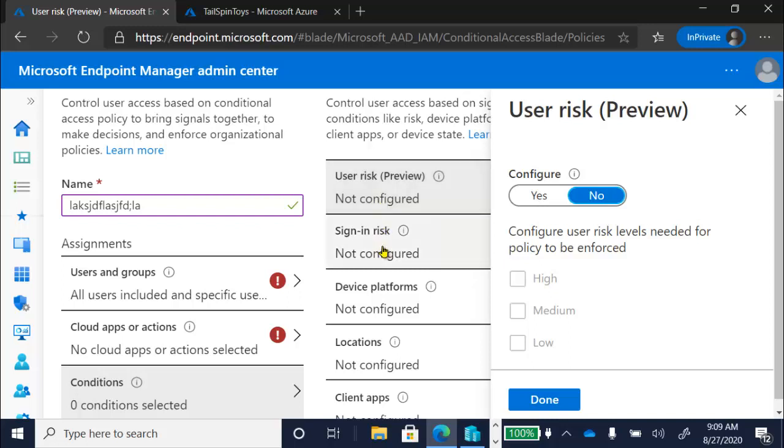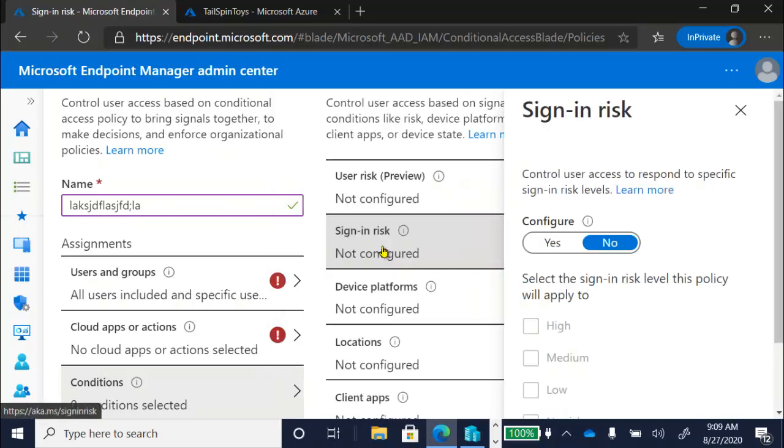Sign-in risk. Same kind of deal, right? Is this being identified as a high-risk sign-on for various reasons? And again, I'm glossing over these on purpose. This is not detailing each one of these. We will stop and focus on the compliance stuff in a minute, but just showing these to you.